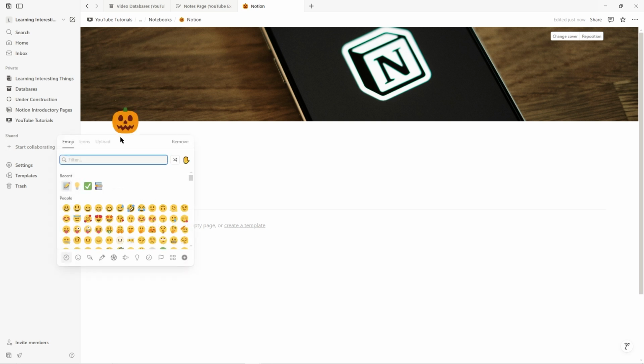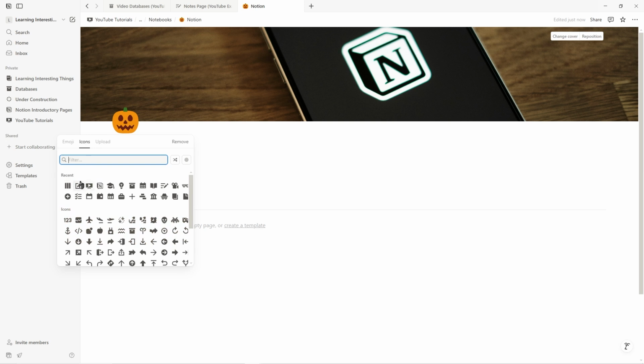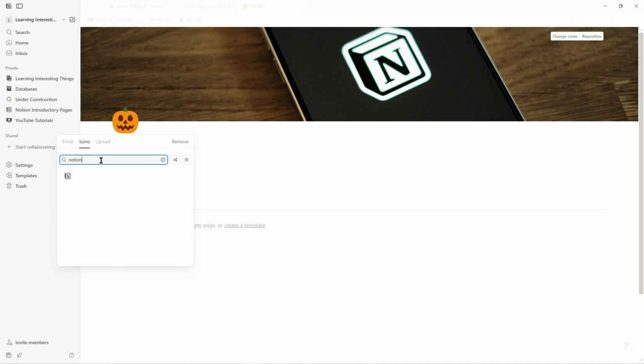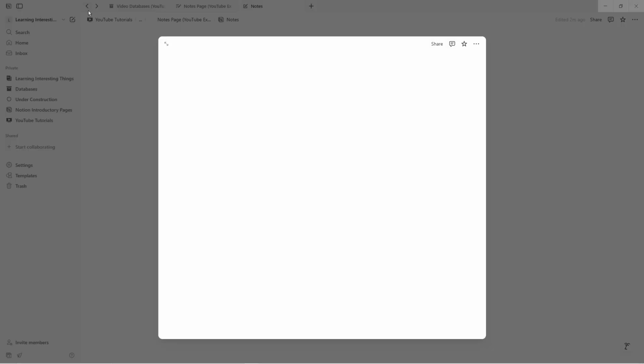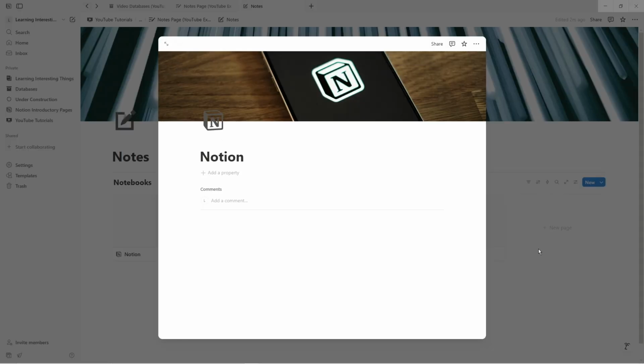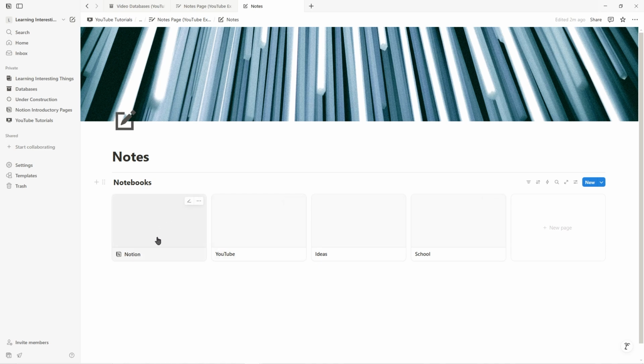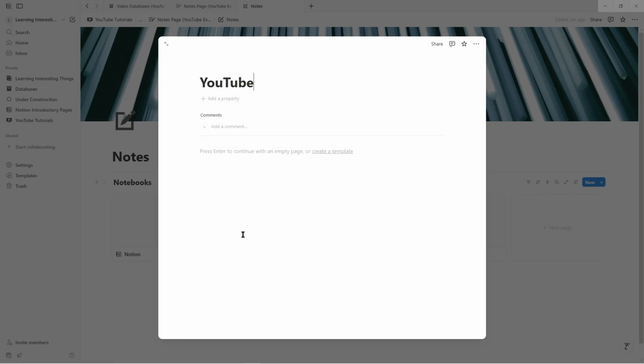I'll go ahead and add an icon. So I click Icons. And again, these recent popped up. I'm going to go ahead and search for it just so you can see every step. So now you can see we've got the Notion cover photo right here. We've got the icon and we've got the name. I'm going to go ahead and go back. So now we took care of Notion. I'm going to go ahead and click YouTube and do the same thing.